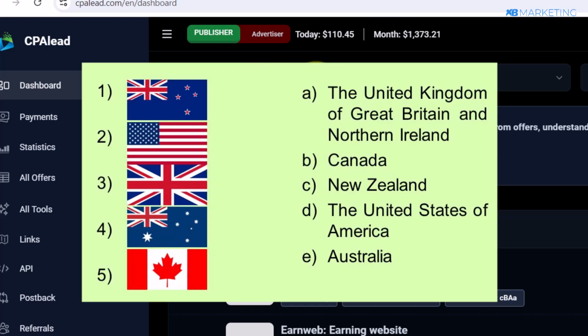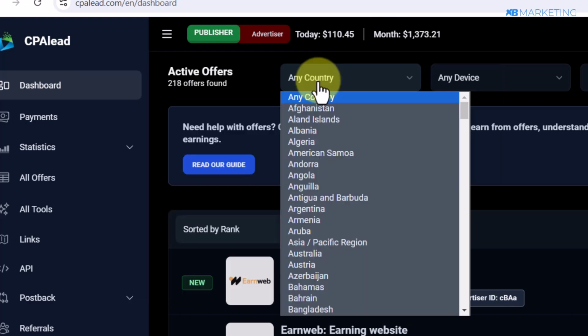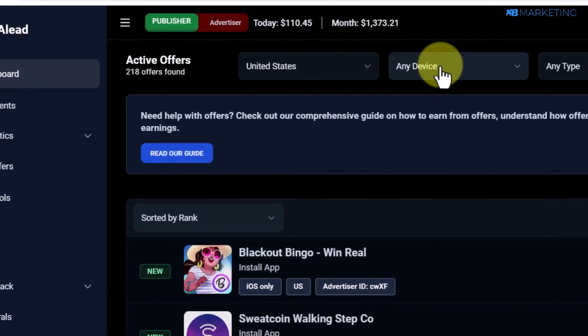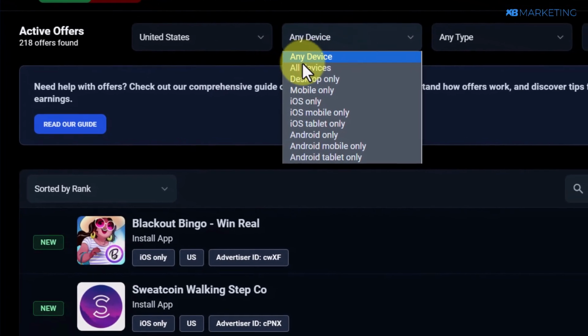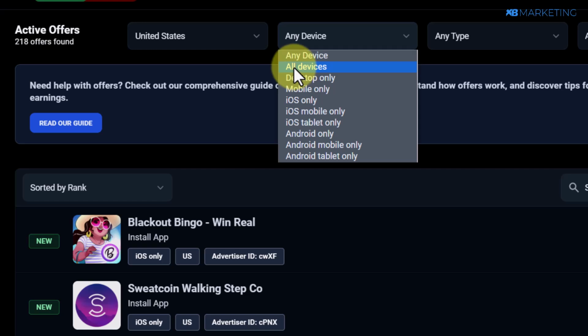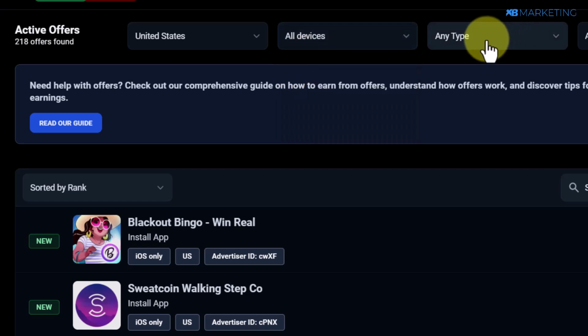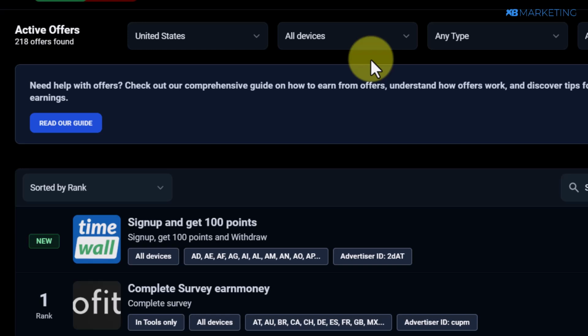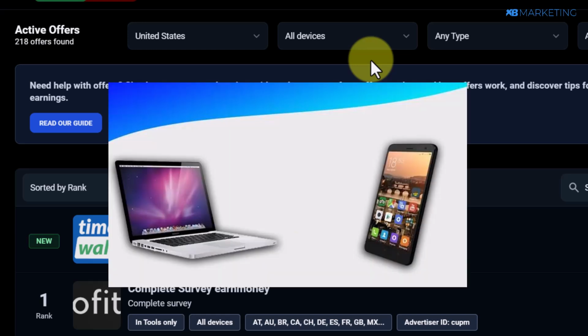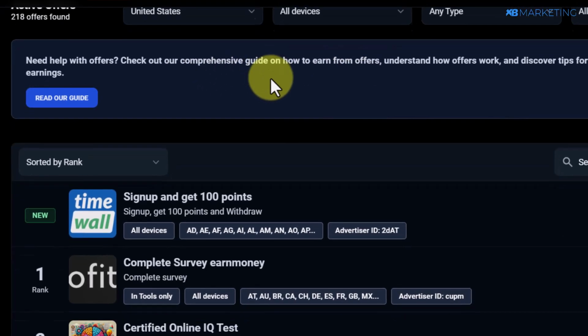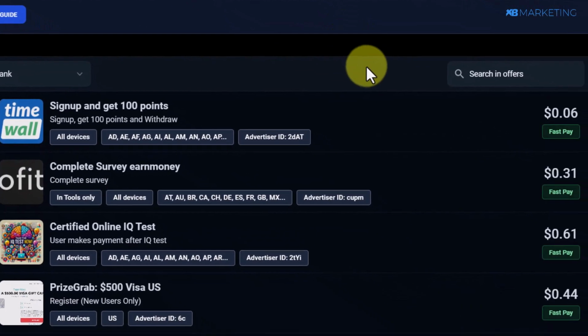Countries like United States, United Kingdom, Canada, Australia, and New Zealand. So for this video, we are going to be picking United States. Once you select United States, it's very important to come over to where it says any device and change this to all devices. This is very important because we are going to be promoting this offer online and we want to make sure that we have the ability to make money, be it desktop traffic or mobile traffic.